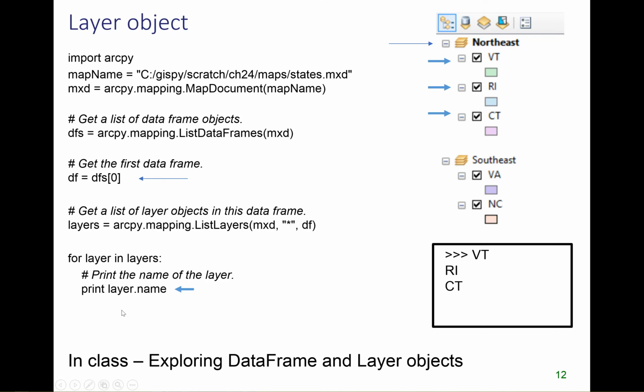Best way to learn these things is to try them in the in-class exercises. So pause your video now and follow the instructions under Explore Data Frame and Layer Objects. Try to answer the questions before you resume the video.